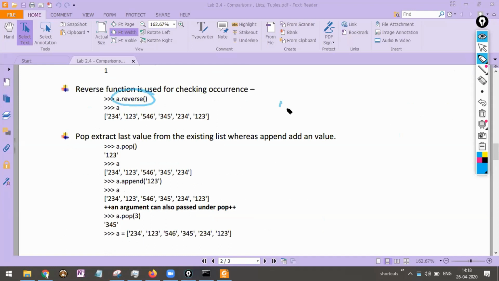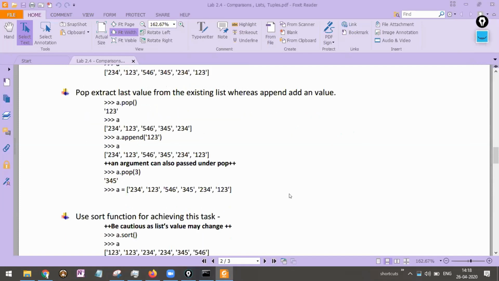So whatever values 1, 2, 3, 4 we have, that will be totally reversed using this method. I hope it is okay. There are some more methods like dot pop. If I am using the pop method on the list, it will pop out my last element, and the list will be like that.